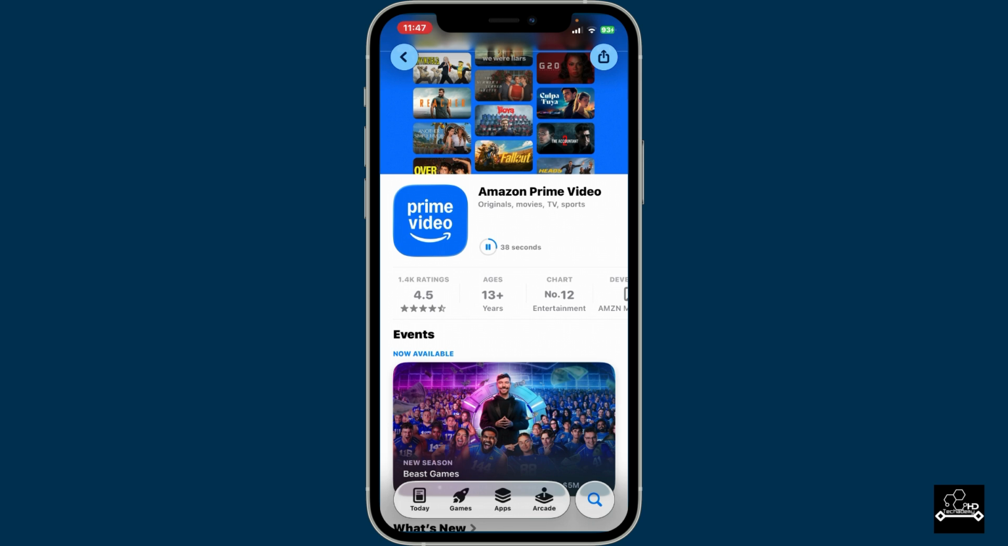You can use Amazon Prime so that you can stream movies, TV shows, and Amazon Originals anywhere, anytime. The Amazon Prime application will require you to get the paid subscription, and it gives you access to thousands of movies, TV shows, and Amazon Originals.